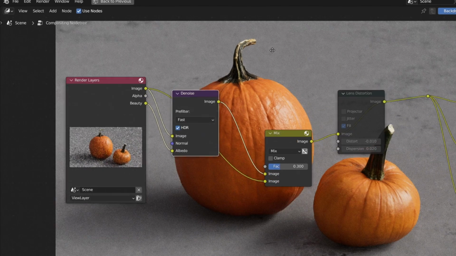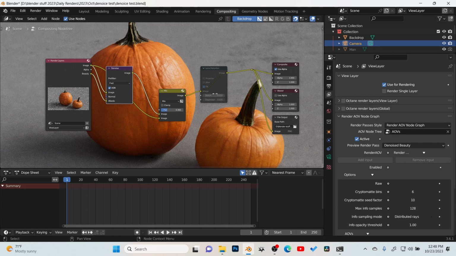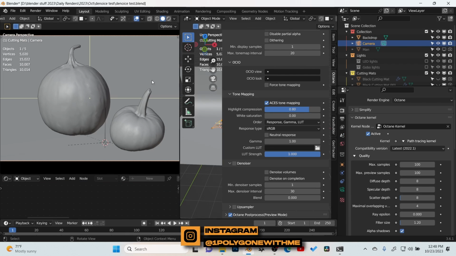But this is just another workaround on how you can use the denoiser. Unfortunately, you can't do it in the viewport in real time like you can with Cycles. But if that's really a thing for you, just go back to using Cycles. It's not a big deal. It's not a deal breaker for me.